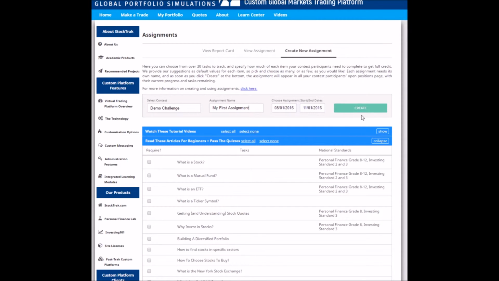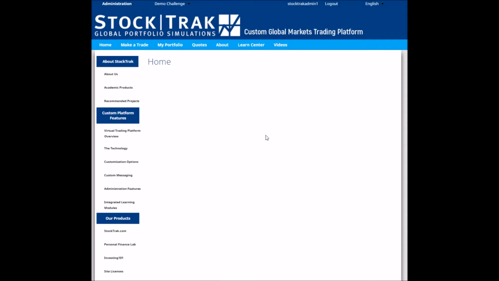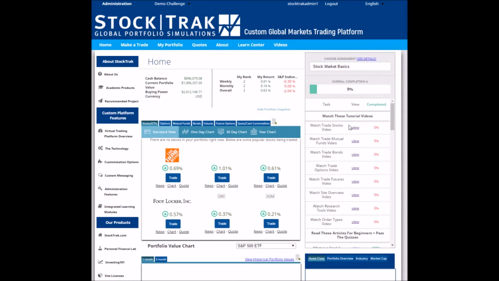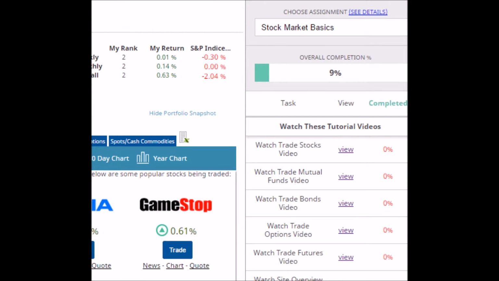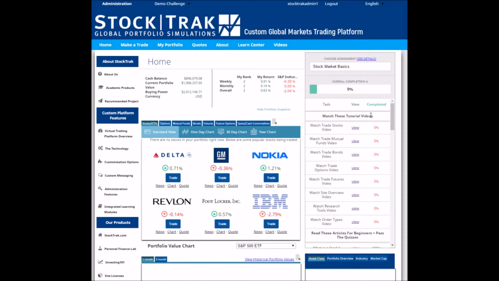Once you have everything set as you like, click Create to create this assignment. For your students, as soon as an assignment is created, it will appear on their dashboard page on the right. It will have a list of all the items that you've required them to do, along with their progress on each of the assignments and their overall progress. If you do have more than one assignment, they'll be able to switch between them here as well.